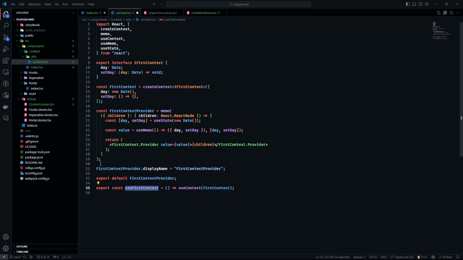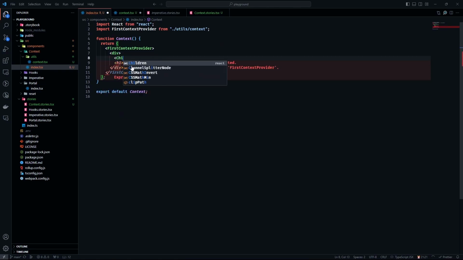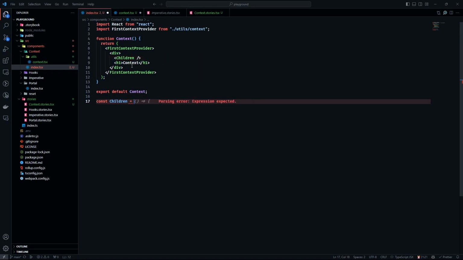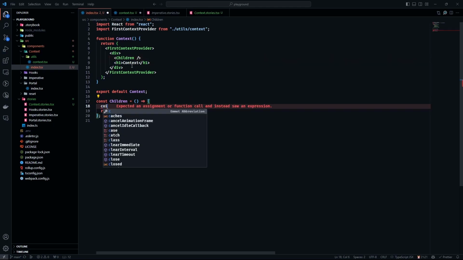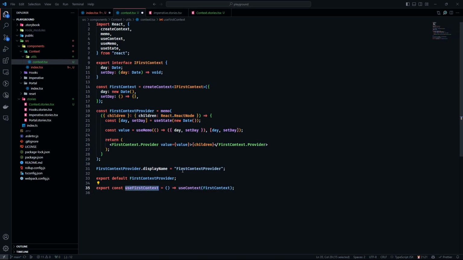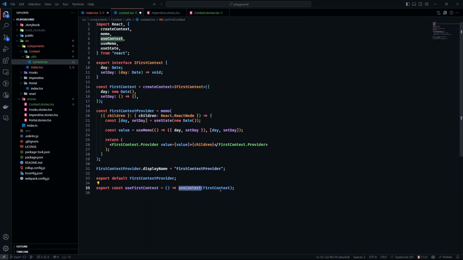And so we can only access our values in our children, but we have no children here. So let's go and create one. Children in here, and children in here. And let's create something really simple and return, I know, a div with a day and set day. So now we remember that we had this use first context, that gets use context, and also it says that we are using our first context. In here we just use it as a shortcut, so we avoid doing this over and over again.